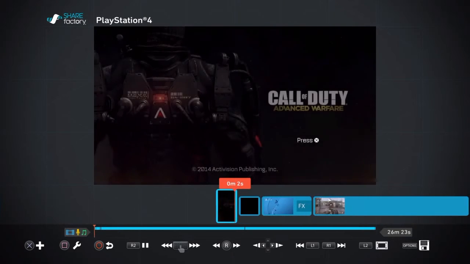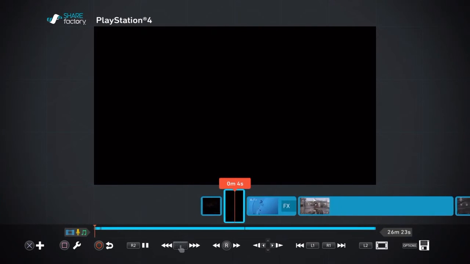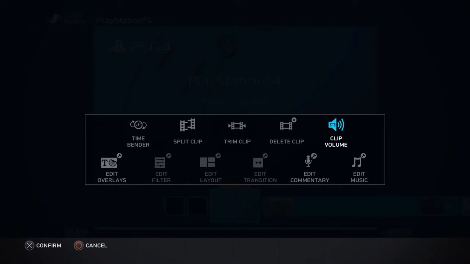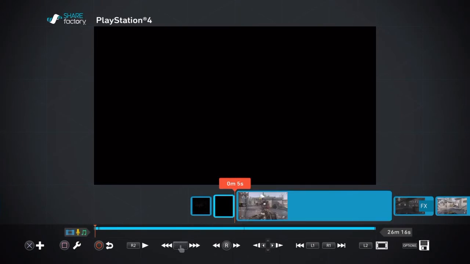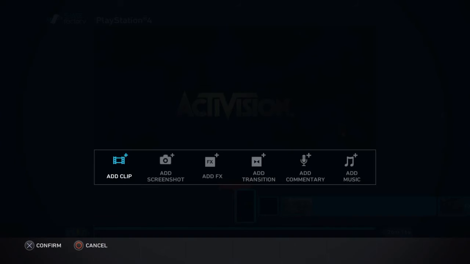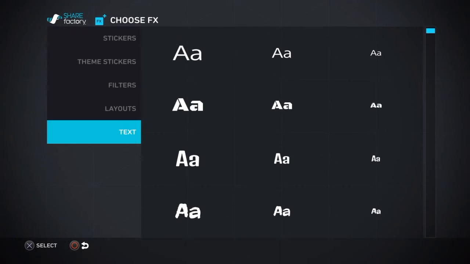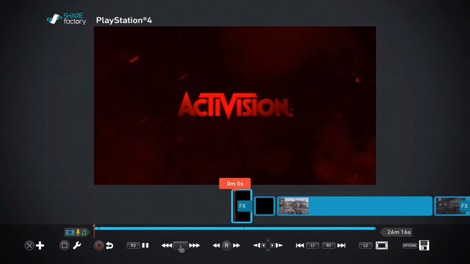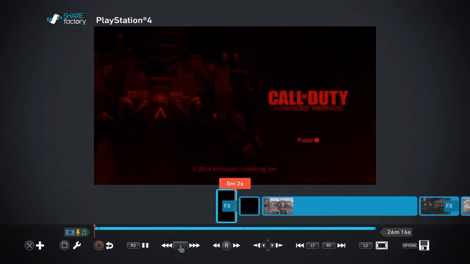So this is what we've got so far. Now this is just an example. If, for example, you wanted just a black intro instead of this, let's delete that. And then let's say you want to make this a different colour. So X, add fix, filters, do any colour you want. Red.